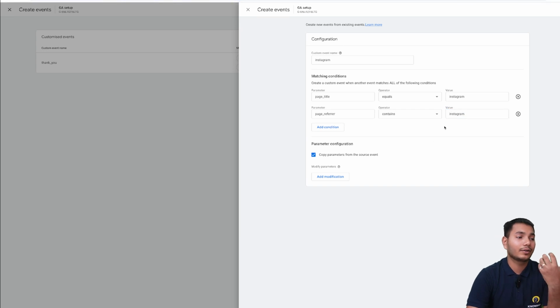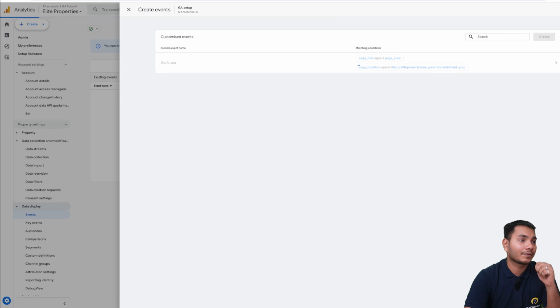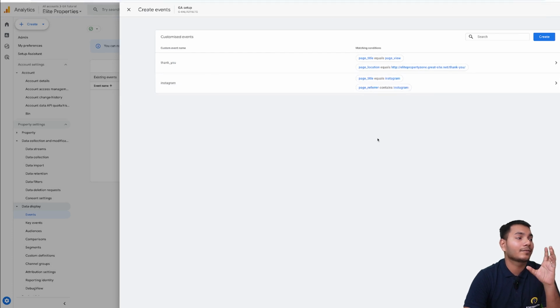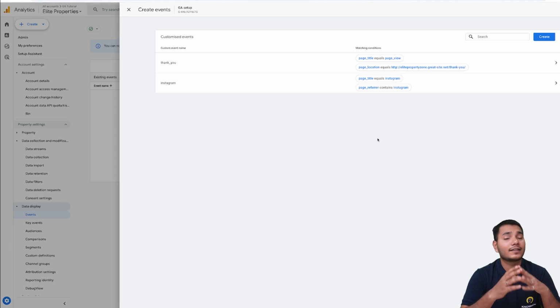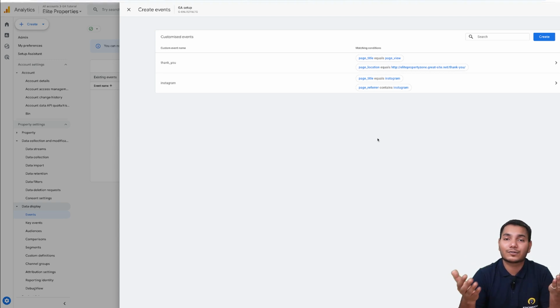Now what will it do? It will take your data from Instagram, right? How many viewers there are, how many people are coming through Instagram to your website and the particular page, right? So I will click on create, and now our other Instagram customized event has been created, right? So this is the way you can create your custom events. There are more detailed events that we'll discuss and learn how to create further in this course, right?